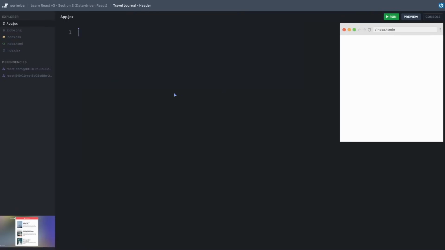We'll go over to app.jsx, and I will export default my function app. And just as a sanity check, just to make sure things are working, I like to just render something like an h1 that says I'm the app component.